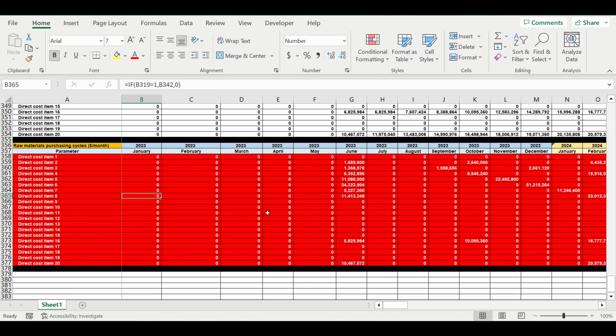Today we'll continue building the financial model for a manufacturing business idea. Today we will be focusing on the investment plan.